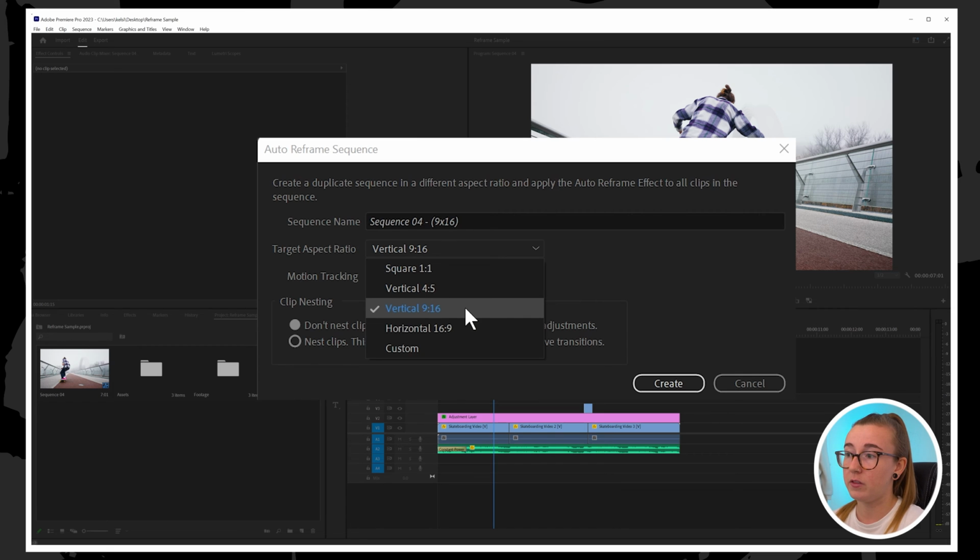But it does also give you the option to go in and customize your aspect ratio, so you don't have to use these. You can use your own if you're working with something else. But generally you're probably going to be using one of these presets, so you can just click on the one that you're looking to reframe your sequence to. And then as previously mentioned, you can go in and change your motion tracking presets. For this example, I'm just going to leave it on default.